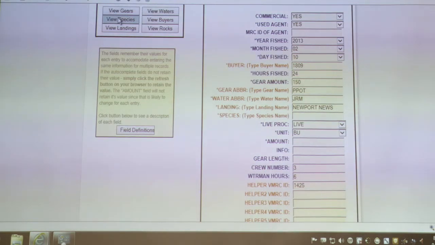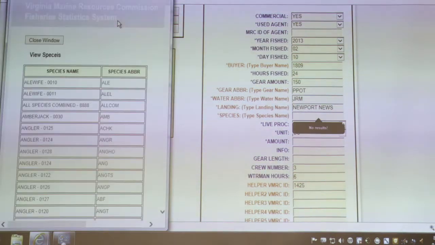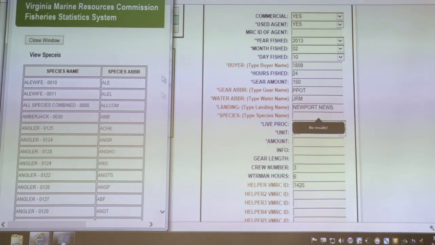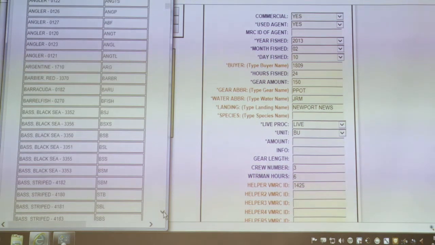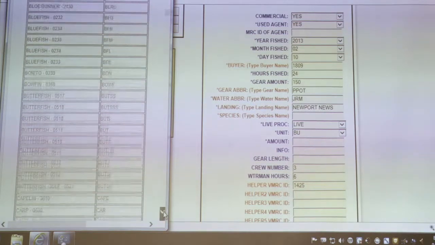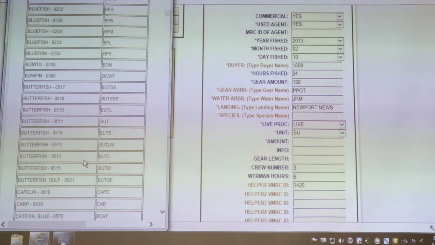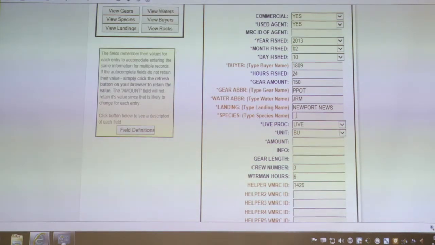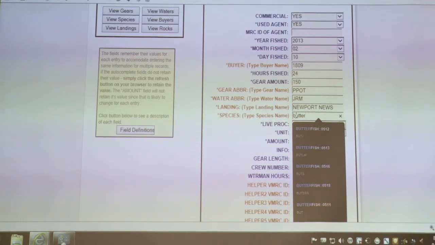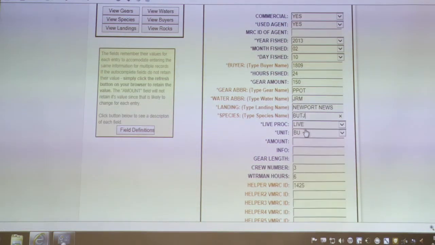But you have to come over here and get the species name, because that nice convenient drop-down box that you guys have in the blue crab tab is not here. So if you have something other than those species, let's say you had some butterfish, and you need to type in butterfish just the way you see it over there in the species table. So you just start typing in the word butter, and butterfish should come up. Click in the box.